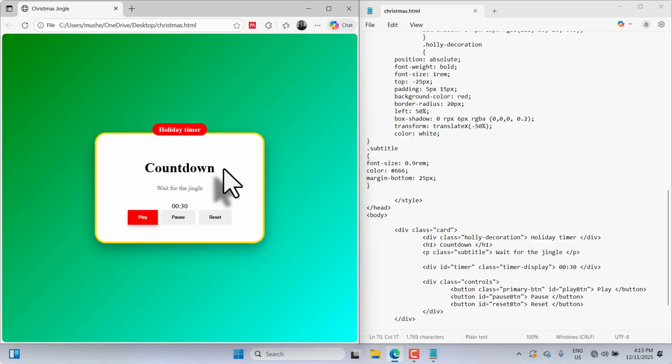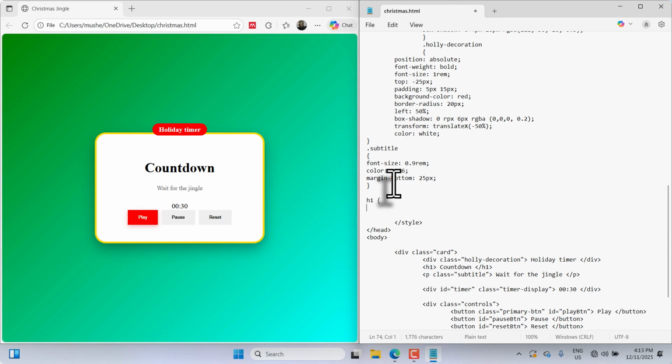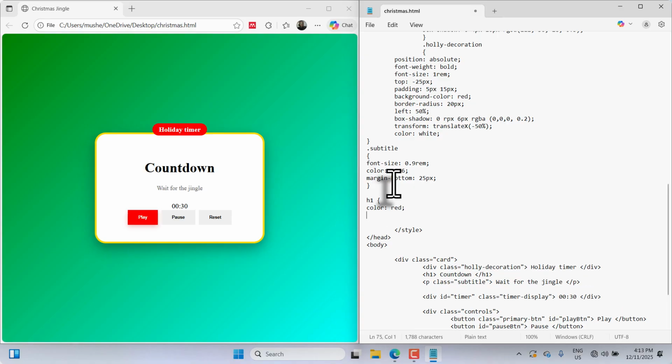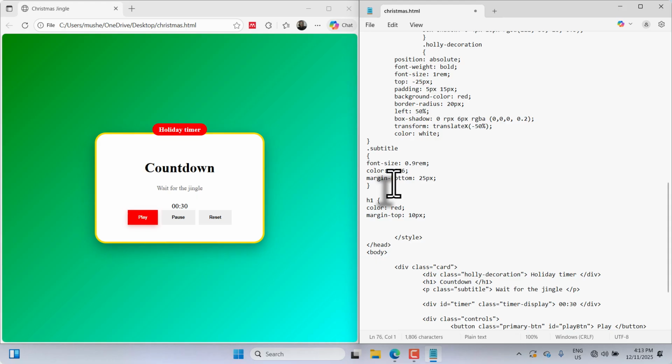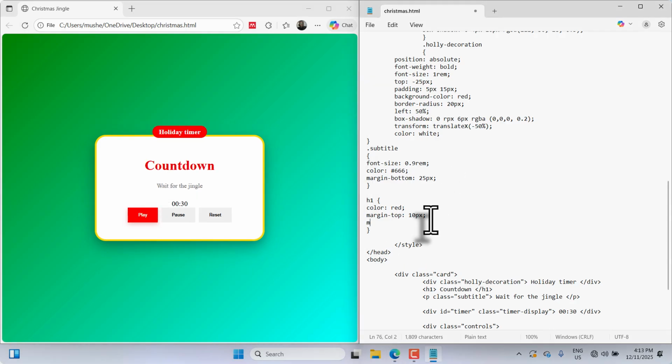Okay. Now, what about our countdown here? Let's apply some styling to it too. So we target the H1, and we're going to give it color. Let's make it red. Let's give it a margin on the top. Let's make it 10 pixels. What about from the bottom? Let's refresh. So this is okay. Let's give it a margin bottom.